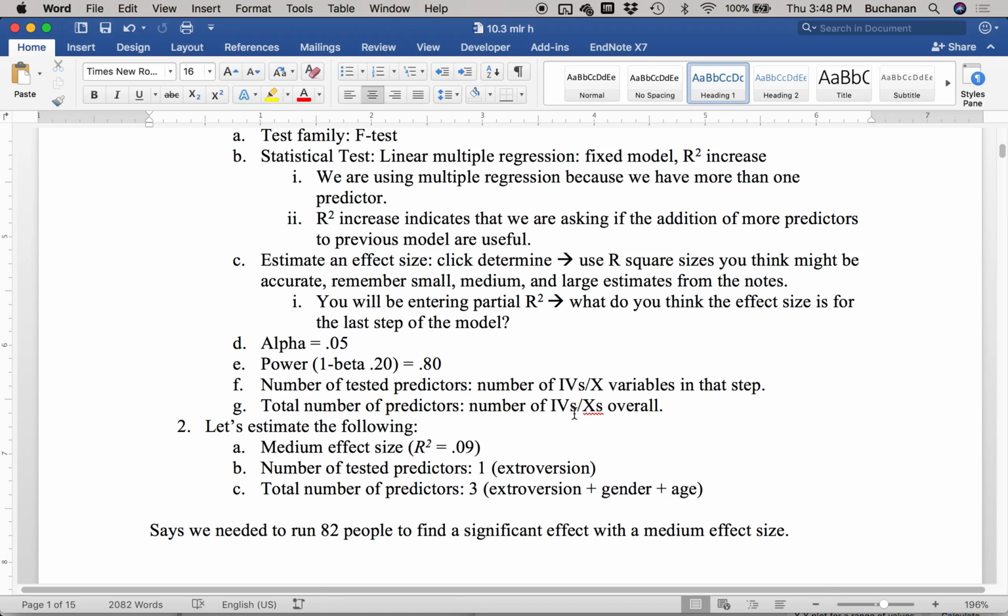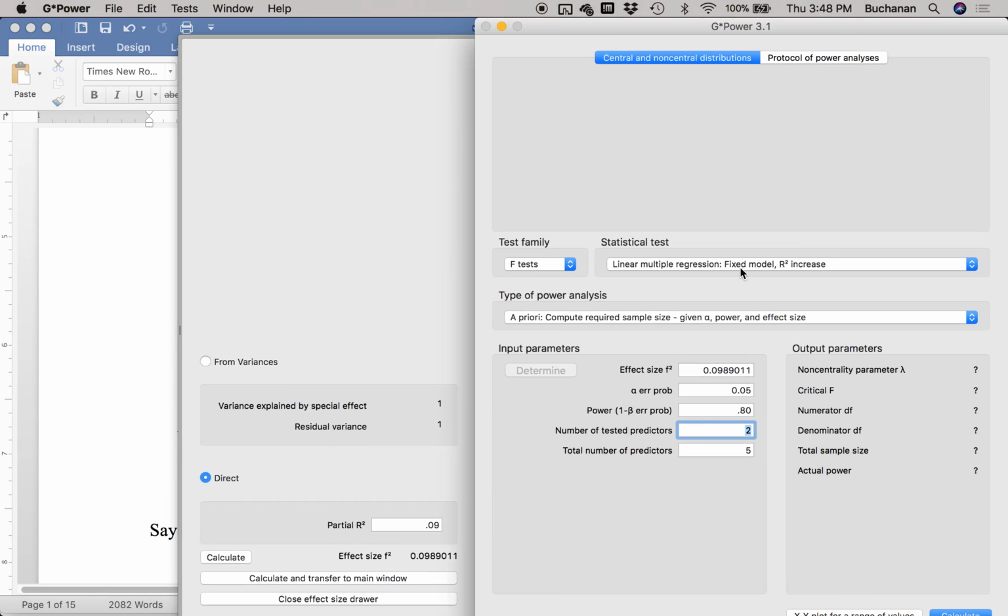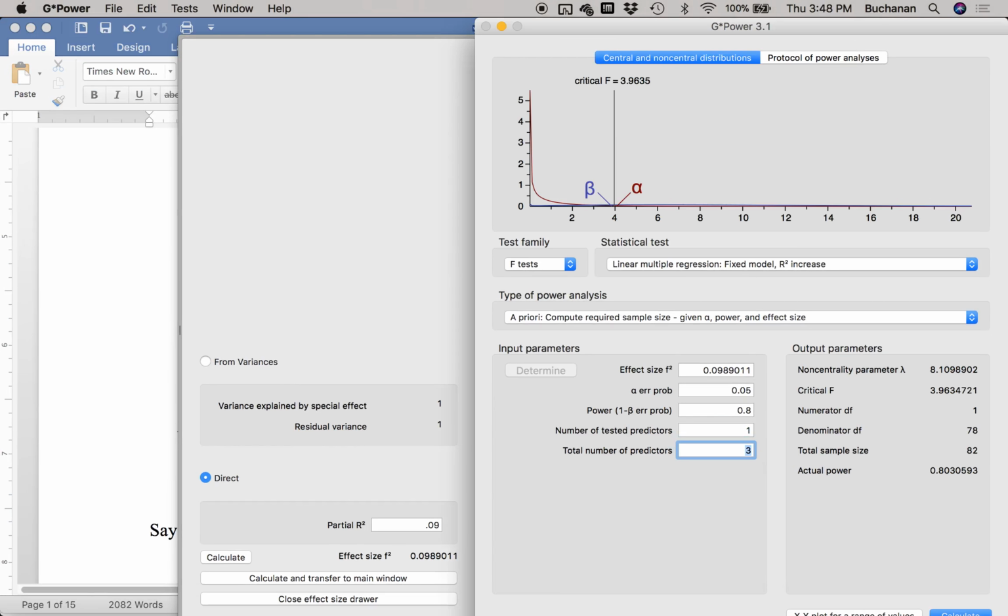Total number of predictors is how many overall you have. So we're only going to put extraversion in the last step, so that's 1. And then the total number of predictors is 3. Hit calculate, or if you're on a Mac, hit enter. So I need 82 participants to find a medium effect size for extraversion.